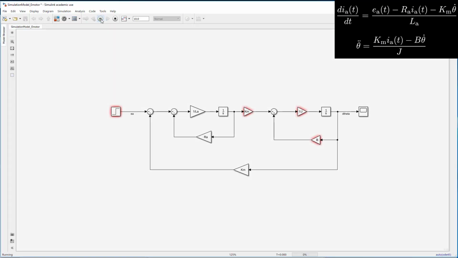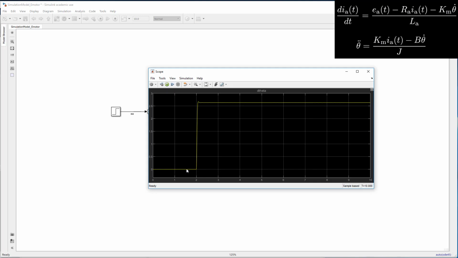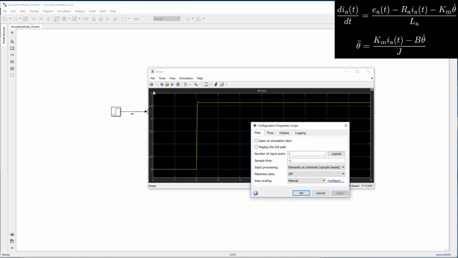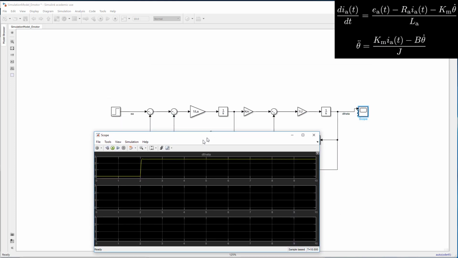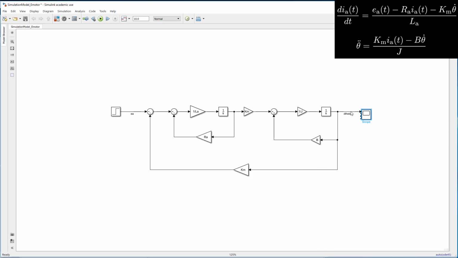Back in Simulink, we now run the model and see the model output with the scope. Most often we are interested in scoping more states and not just the velocity. We thus expand the scope to 3 inputs and change the layout. Now we can plot the velocity, current, and input voltage.